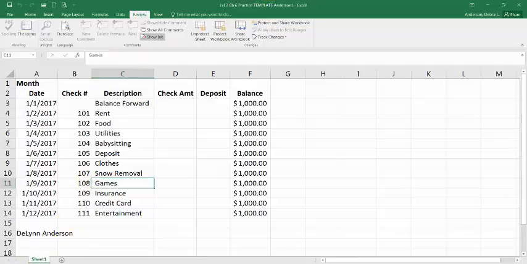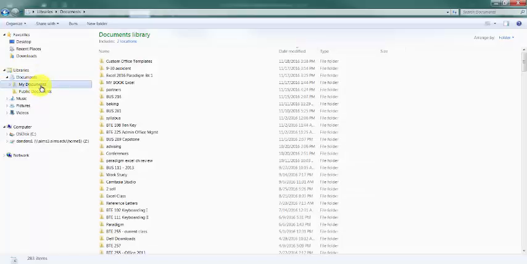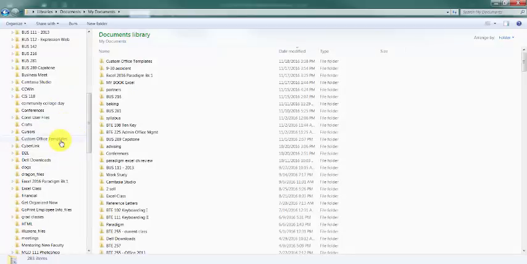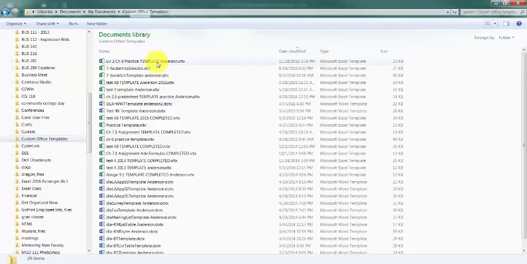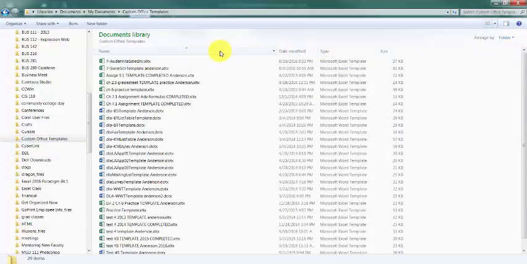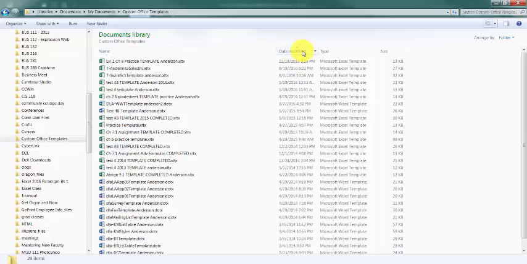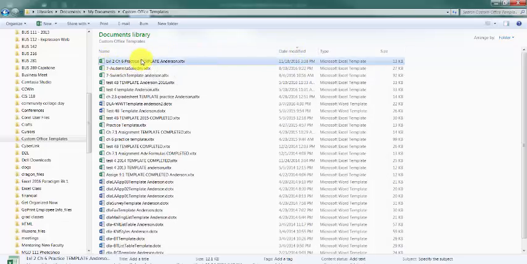So you might need to go to Explorer, Windows Explorer, go to Documents, go to My Documents, go down to Custom Office Templates, change your view to be Details, and instead of sorting by name, sort by date modified, and then it will put your most recent one at the top. So it should be this file right here, Level 2, Chapter 6, Practice Template, last name.